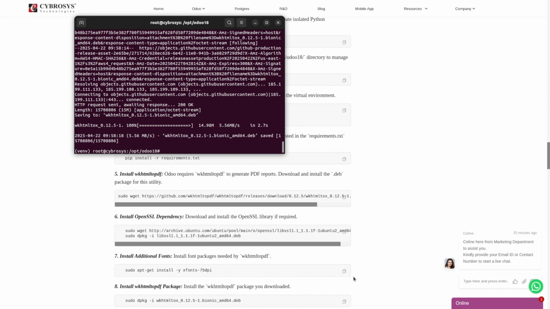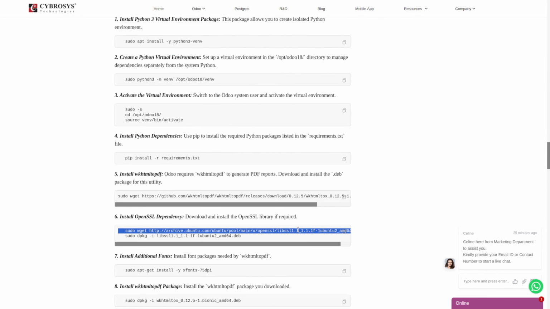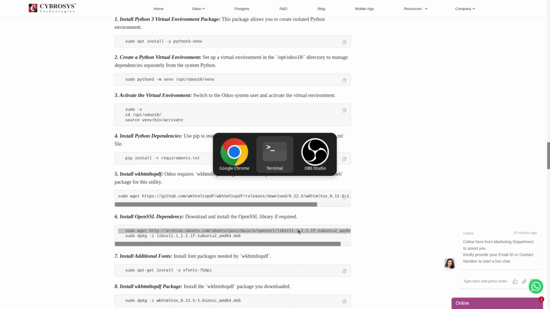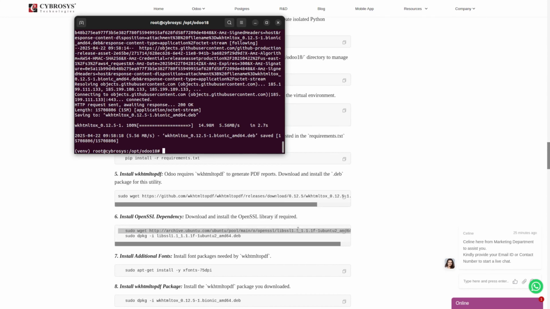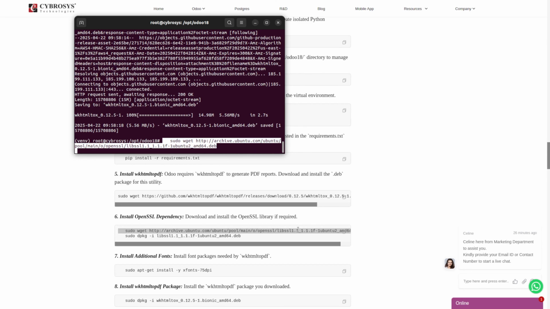Now we just need to install the OpenSSL dependencies that download and install the OpenSSL library if required. So use Ctrl+C and let's move on to the terminal. Use Ctrl+Shift+V and click on enter.